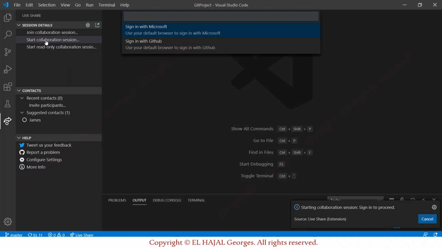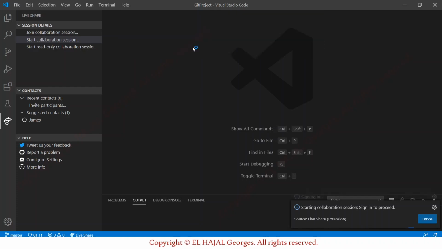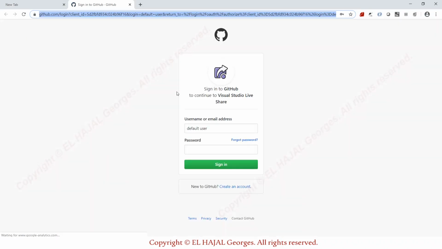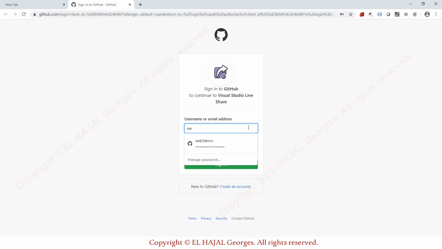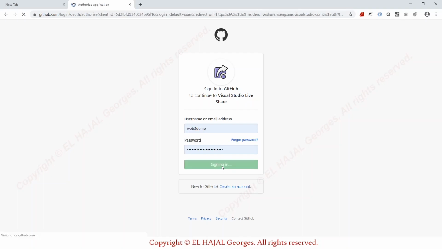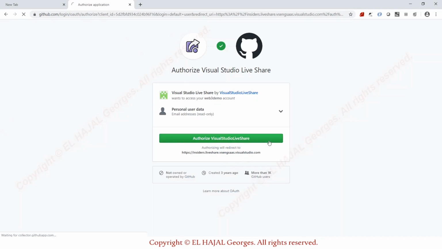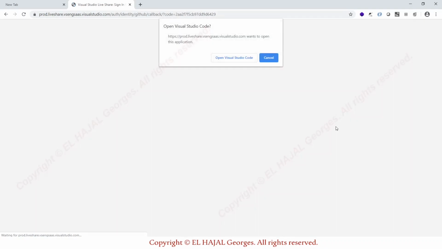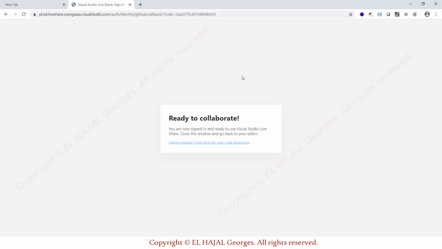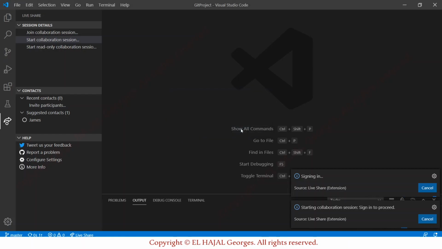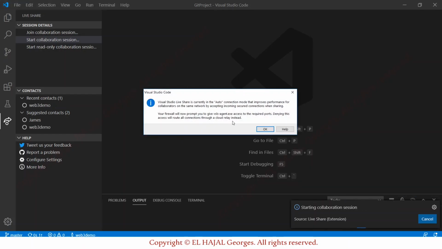Here, for the first time, if you are not signed in, it will ask you for two types of sign-in, either with your Microsoft or with your GitHub. I will use my GitHub. Here, I will use my Web3 demo, sign in, authorize. Okay, open.